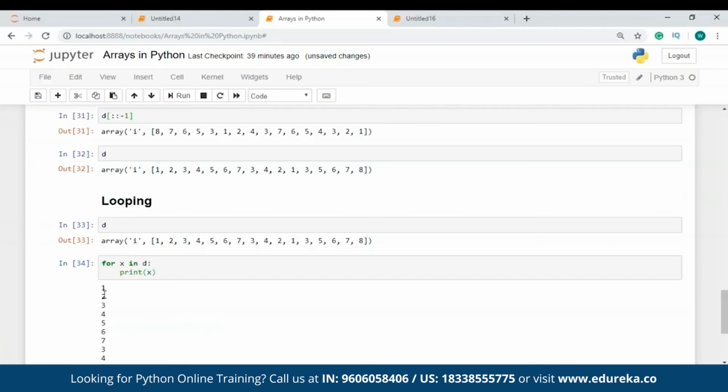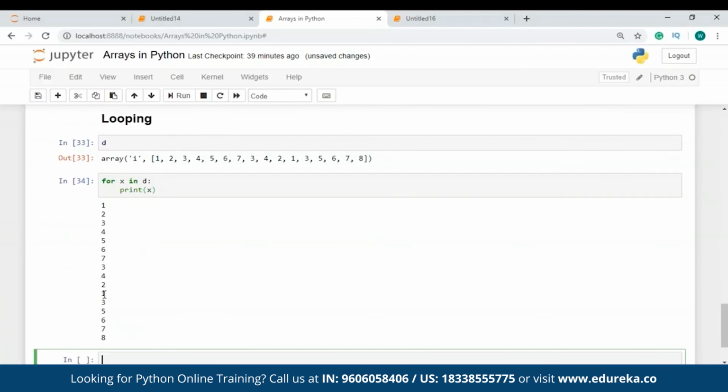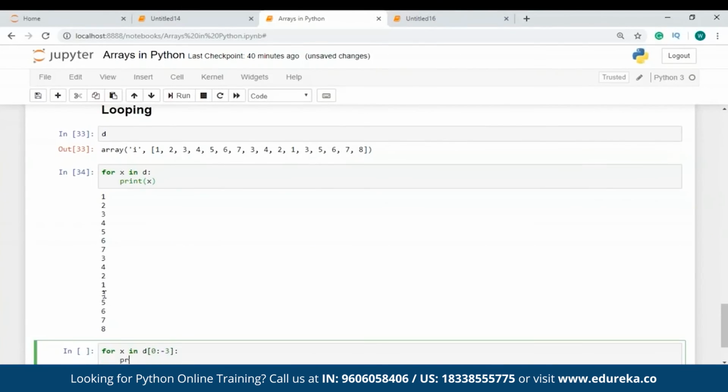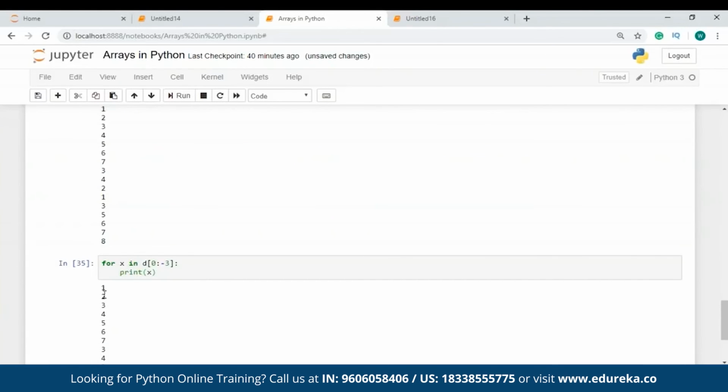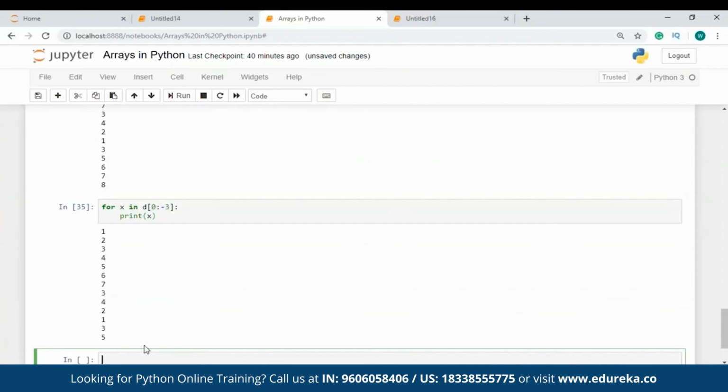Now let me try to slice this array and print specific elements. As you can see over here, I've sliced my array from index number 0 to -3 and I've printed only those specific values using the for loop. Now let's go to our presentation and have a look at the while loop.